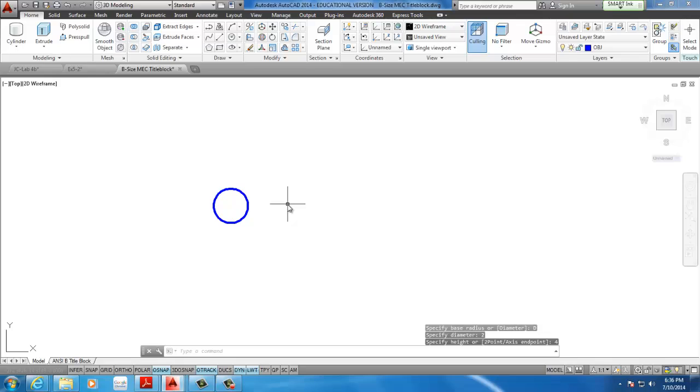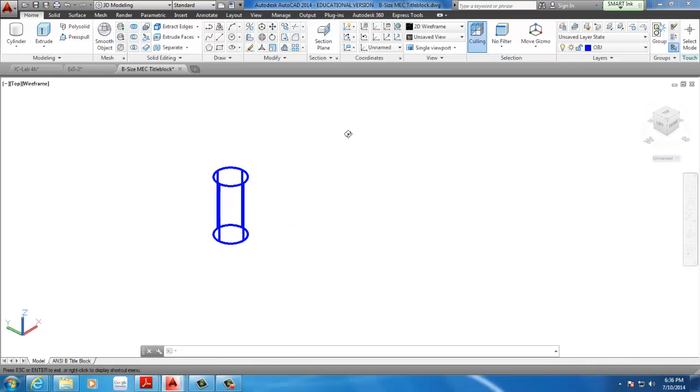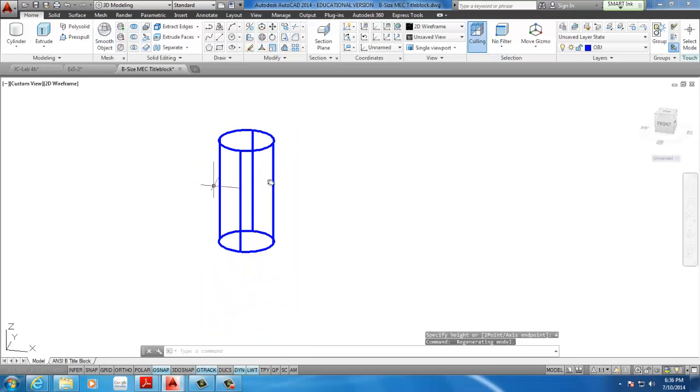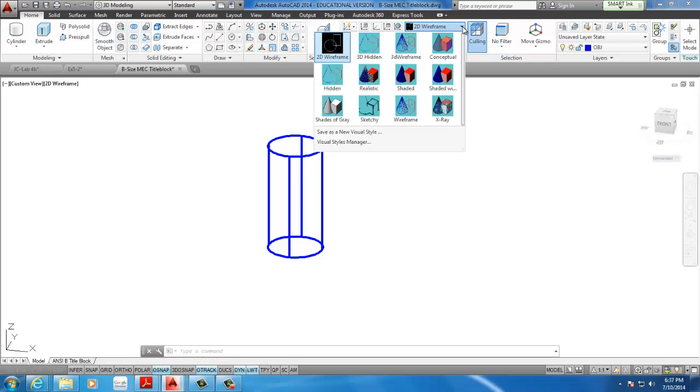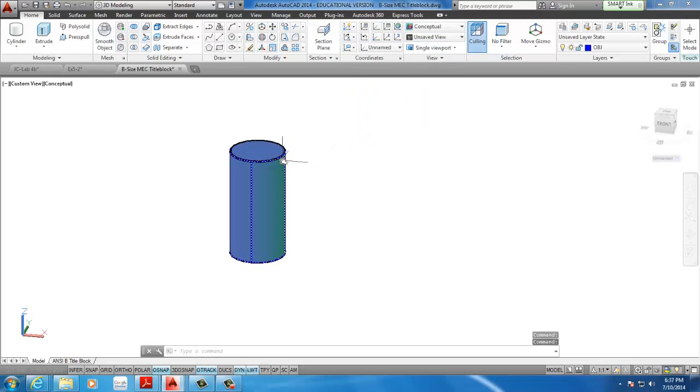Now to rotate, all you have to do is hold shift, hold the scroll button on your mouse, and you rotate around. And you'll see a somewhat 3D object. It's all hidden, so we're going to change that right now. From a 2D wireframe, where you can see the view tab, we're going to hit that arrow next to that and change it into conceptual, like we did before. That gives us a better visual view.